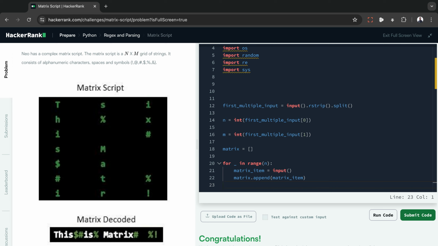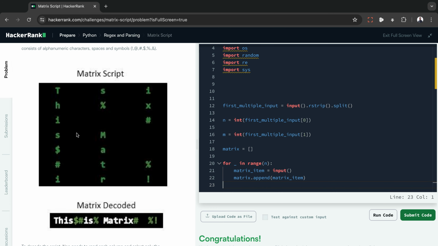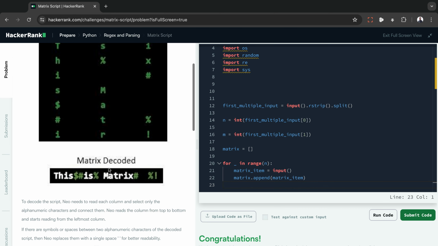So, this is the problem statement. Neo has a complex matrix script. The matrix script is an n by m grid of strings. It consists of alphanumeric characters, spaces, and symbols. This is an example of the matrix script, and the coded matrix is given here.